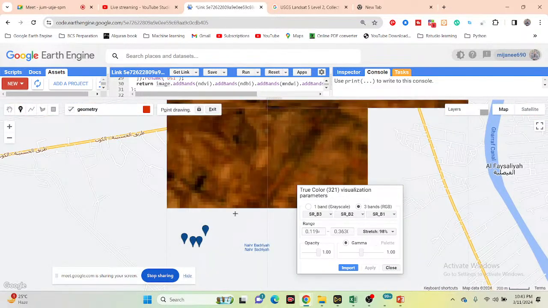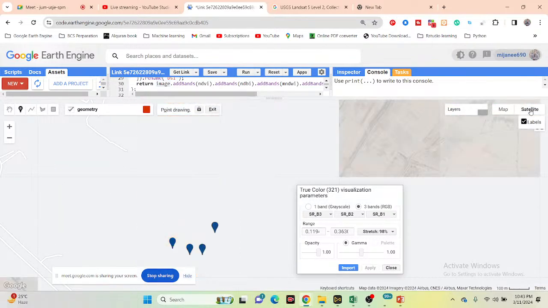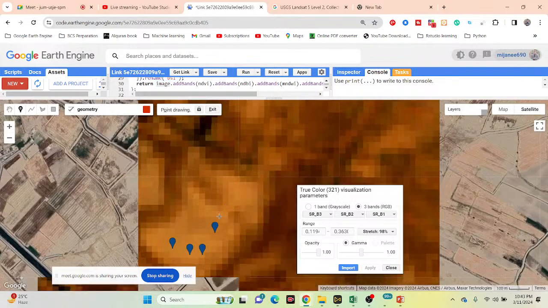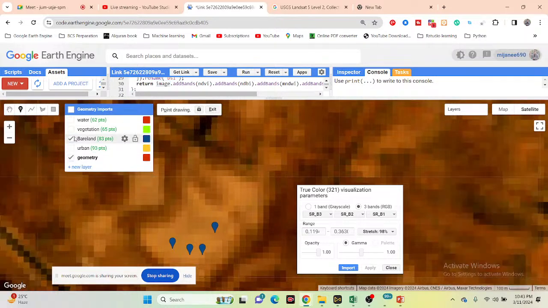We can easily collect some white color pixels from here, as well as you can also open the satellite. Barren land, not built up. Barren land. Yeah. Oh, it's barren land. Sorry. It's a barren land.